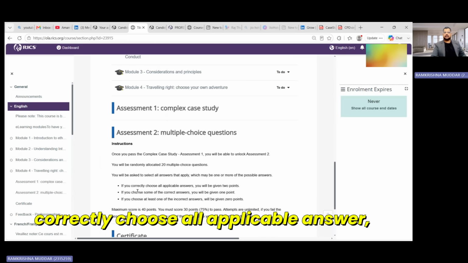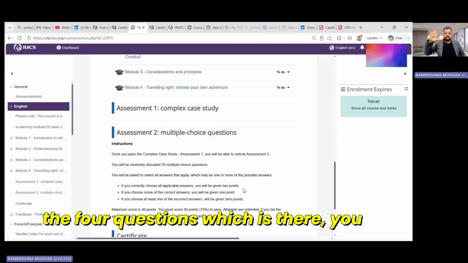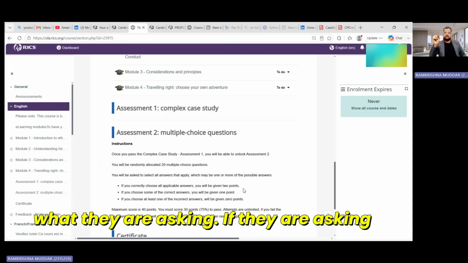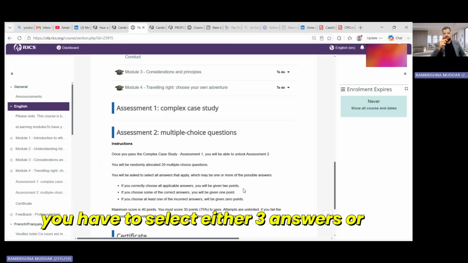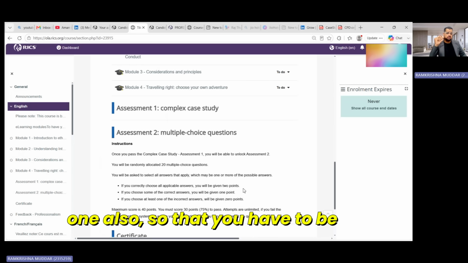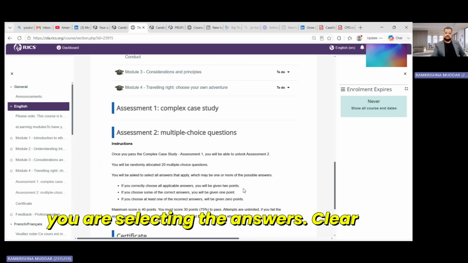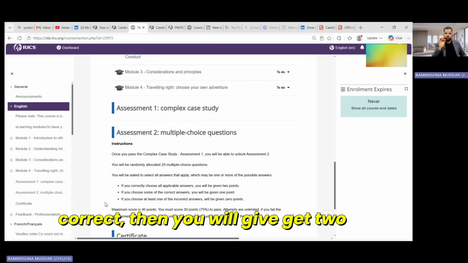Clear? If you correctly choose all applicable answers, you will be given 2 points. Out of the 4 options which are there, you just read the question and see what they are asking. If they are asking for multiple answers, then you have to select either 3 answers or 2, or sometimes the answer will be only one also. So you have to be completely particular and cautious when you are selecting the answers. Clear, guys? If the answers are correct, then you will get 2 points.